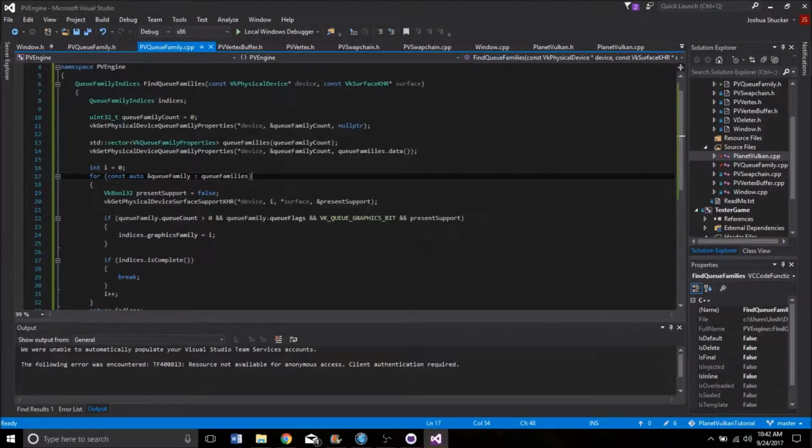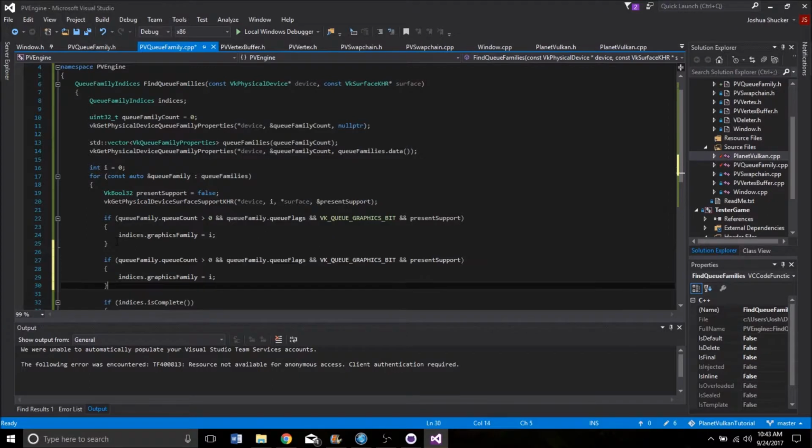Now let's modify this so that it can actually find a transfer family as well. So we have this right here. This is checking for a graphics family. We're going to copy and paste that. And we're looking for a different queue flag this time.